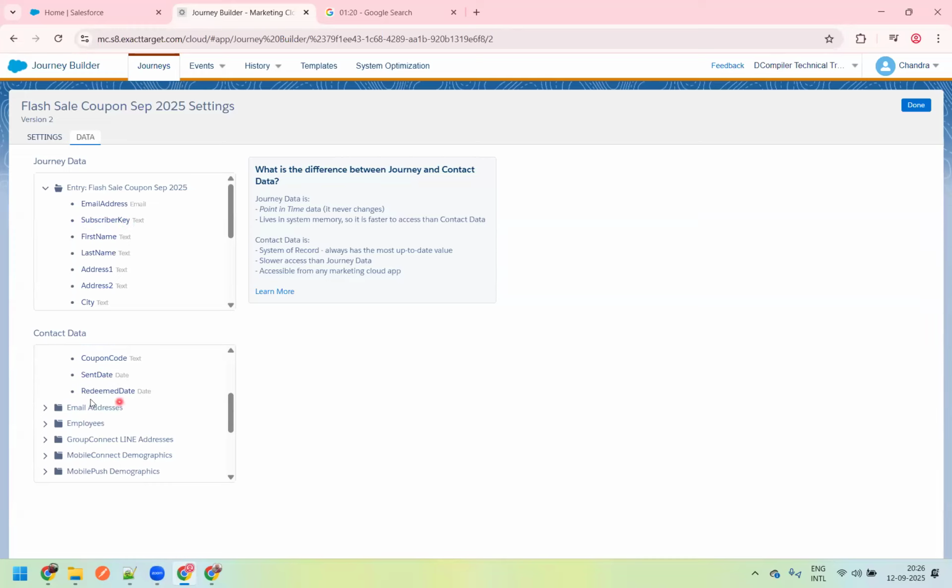And then we have added one condition, right? Redeem date. Even if you don't compare it, you need not do that, because this key, which is present in your journey, is checked with this key, which might have a different name. Why is it checking subscriber key with contact ID? Why is it not checking email address, why is it not checking coupon code? Because this is your send relationship. This is the send relationship in both DEs.